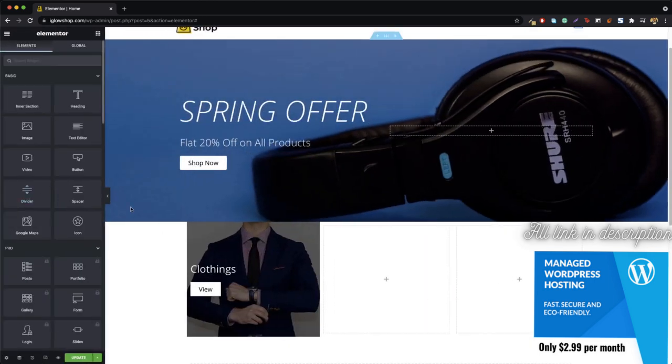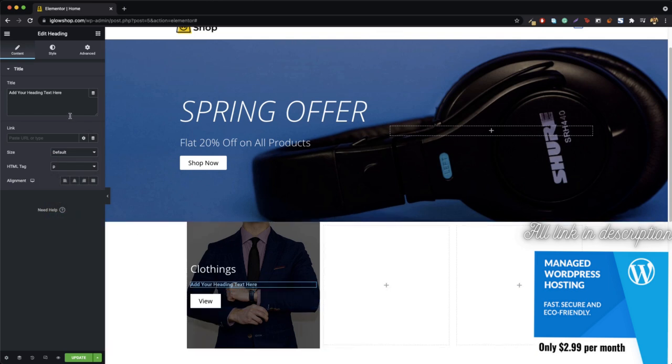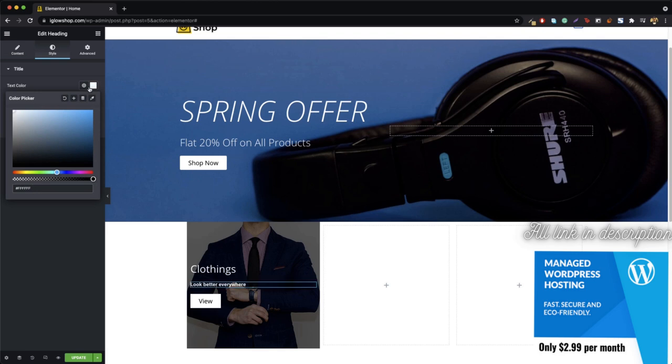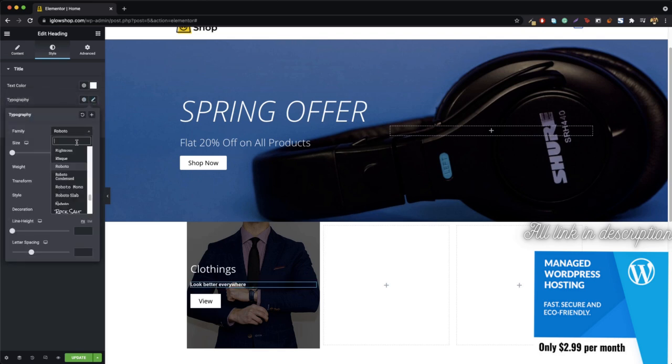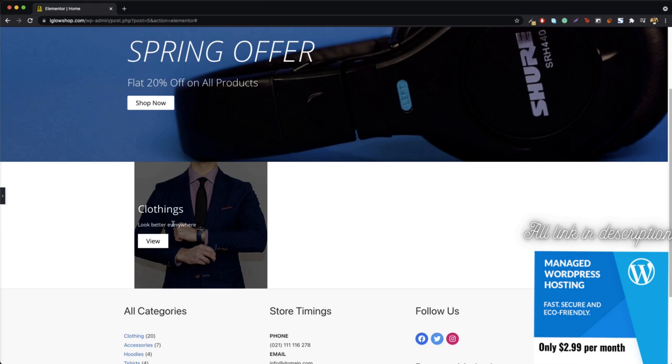Similarly, now we're going to be applying another text heading over here. And now we will change the tag from heading 2 to a paragraph so that it is much smaller in size. Now we will change it to be the white color, and we will choose Open Sans. And now we will set the weight to 300. So 300 is very light, so we will choose 400. And right here you can see how it's looking. So we've got clothing, and we've got this paragraph right here. Now we've got this button.